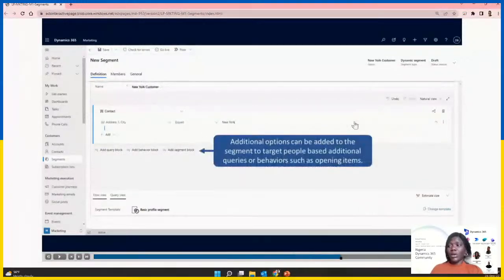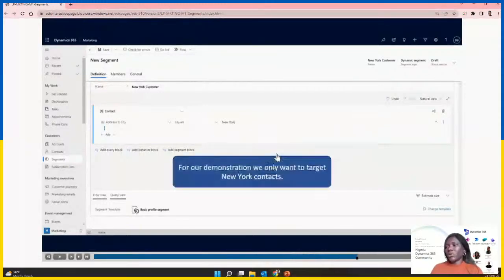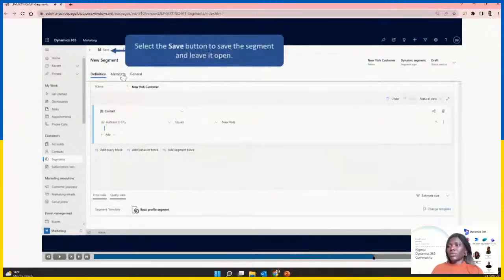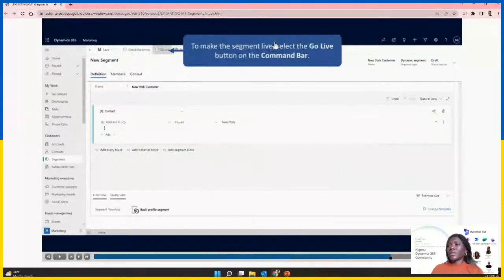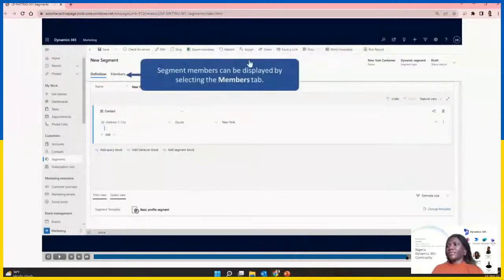So I'm going to say based on the city, and what city is that? We'll say New York. Then additional options can be added to the segment to target people based on additional queries or behavior, such as opening items. So you can say everybody based in New York City, and you can combine that with whether they've done X, Y, and Z in the past, if they've opened the form or read an email. You can also create that from there. For this demo, we're just going to create a segment for the New York contacts.